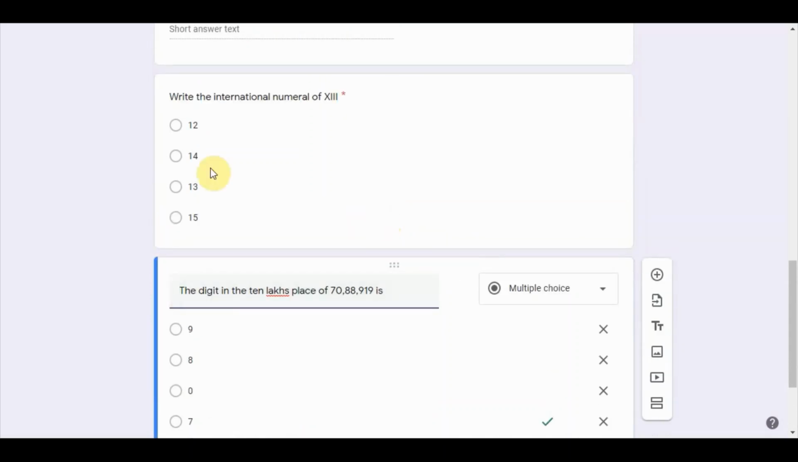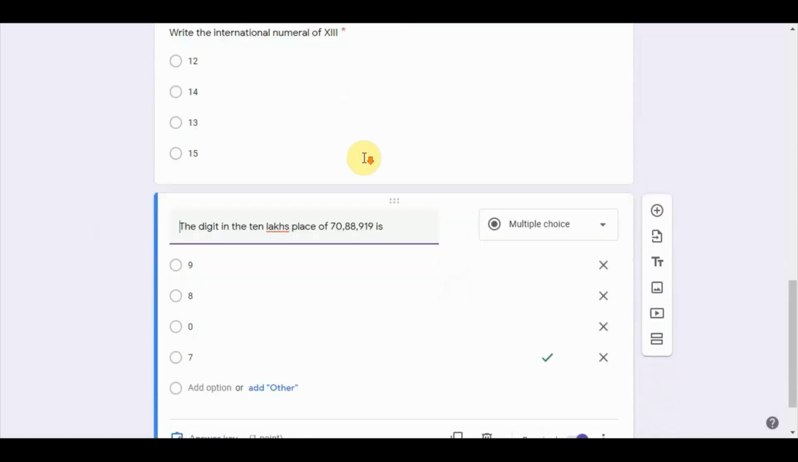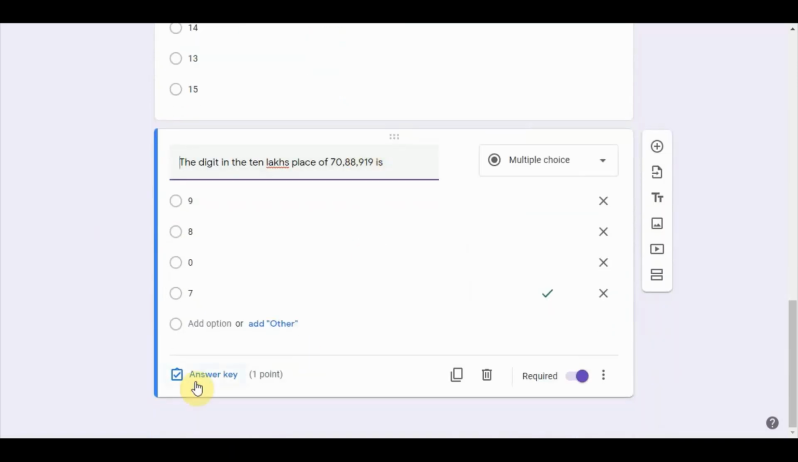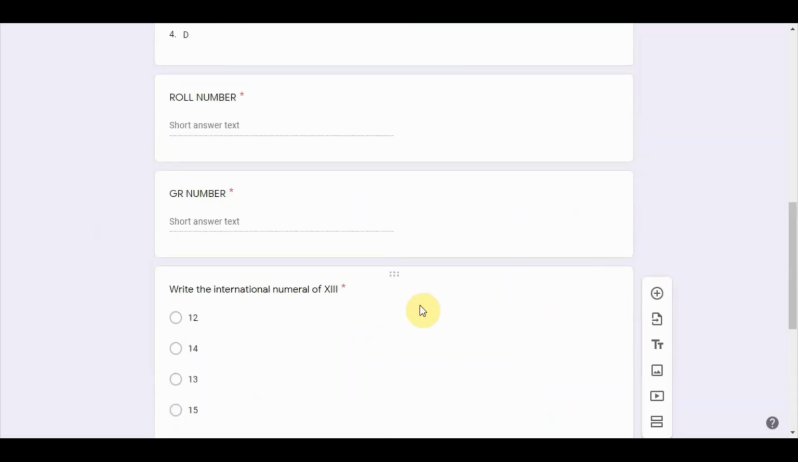Now here order is not given, so let it be and it will automatically come as 1, 2, 3, 4 and up to 10 or 20, whatever questions you are having. I hope this is clear to you, how to add the questions and how to make the answer key. Now I'll repeat the answer key again.